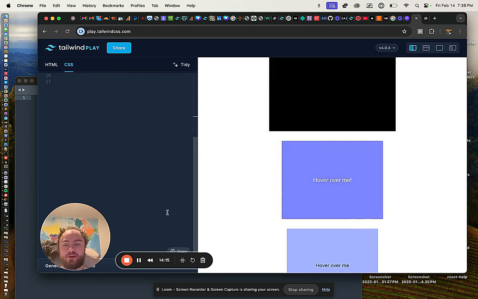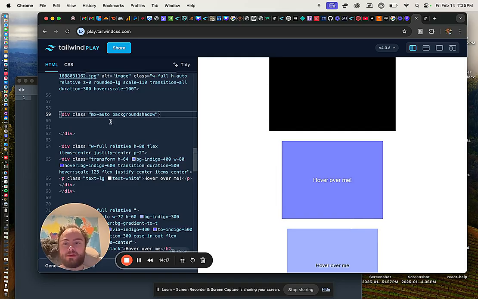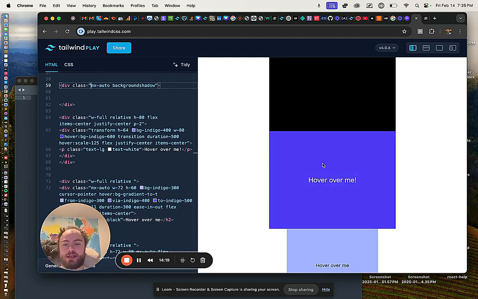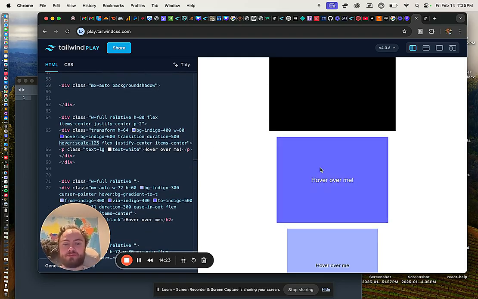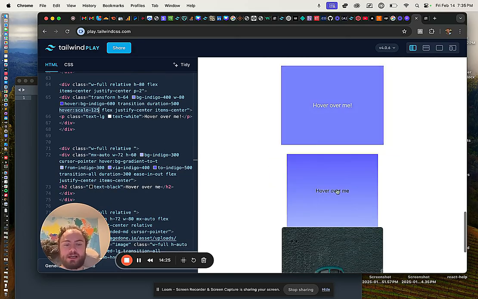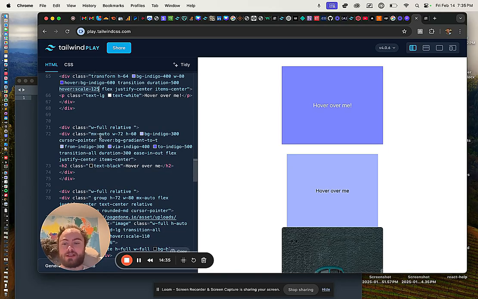So going further, we have this one, which is a scale. So hover scale 125 is nice. This is a hover background gradient. So we're changing the background color with a hover. So you can see that right here.